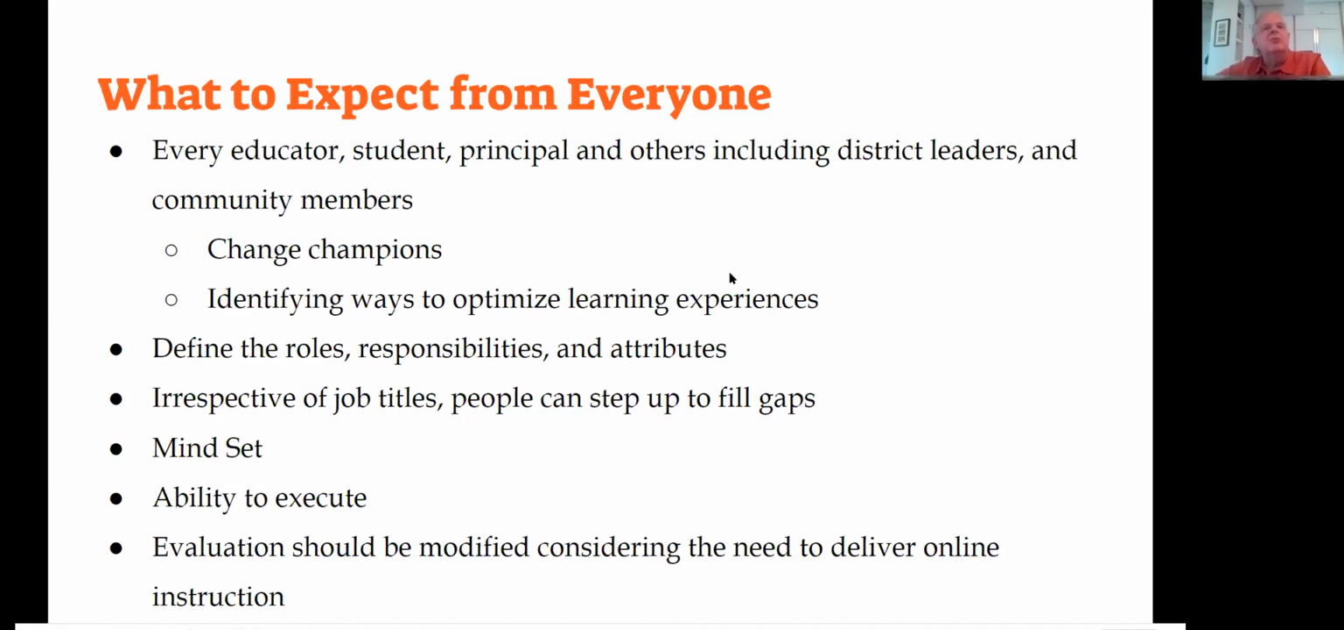So what can you expect from everyone? You can expect that every person is going to be a change champion in line with your vision. They will support change in the way they do their job to support your vision. You expect everyone to identify ways to optimize the learning experience within their own realm. You will expect that they will define roles, responsibilities, and attributes that make them effective, and that people will be flexible. So irrespective of job titles, people can step up and fill gaps as needed.